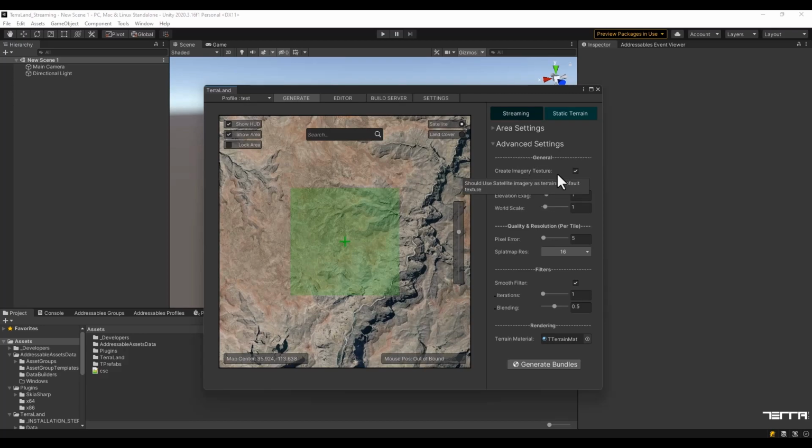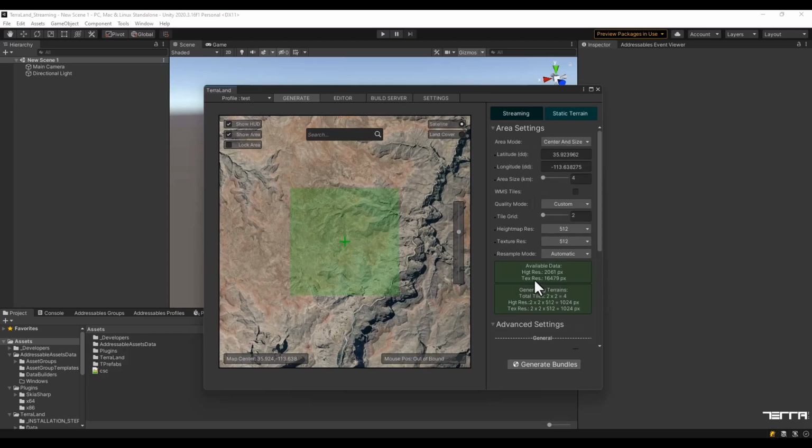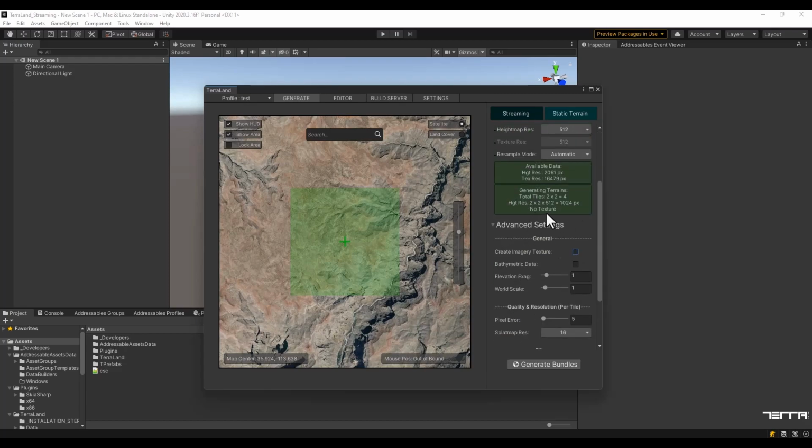First, the general section. Create imagery texture. When this option is checked, the terrains are created with a satellite image. As an example, as you can see here, the tiles have texture resolution as well. As soon as you uncheck the option, it says no textures, because now we are only creating the terrain, and terrain has nothing but a height map.